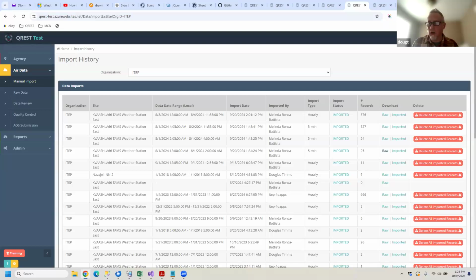Yeah, I like that raw also, just because then you never have to worry about storing your text files that you just imported, because QREST will store a copy of that original CSV file or tab file.